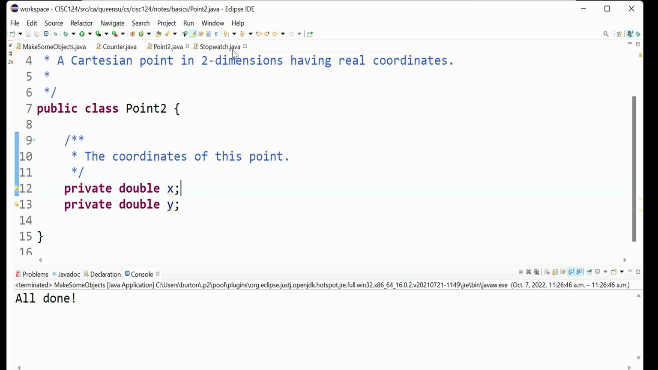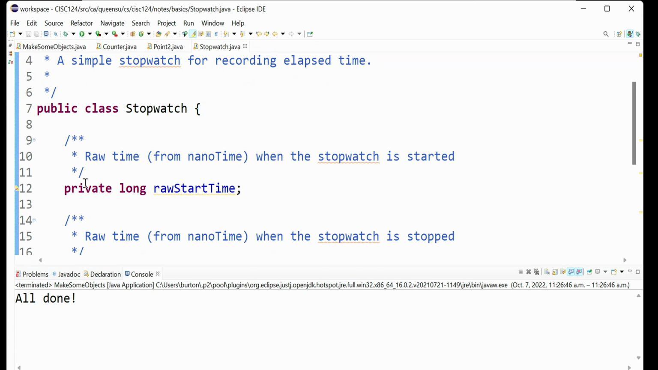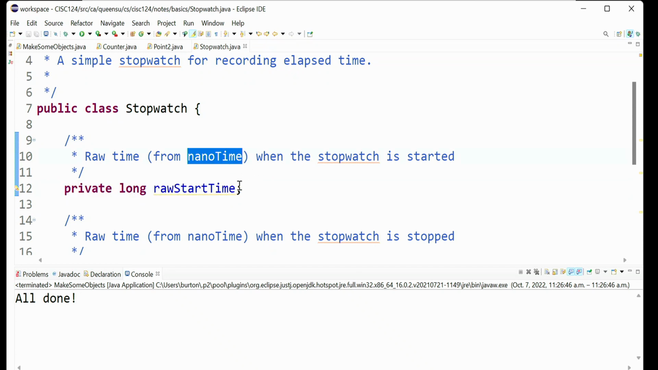And then we had the stopwatch class. So the stopwatch is a class that represents a simple stopwatch, right? You can press a start and a stop button, and it tells you how much time has elapsed since you pressed the start button. And so we've decided that we're going to use some fields that represent the time. So that's the start time. And remember, we're using a method called nanoTime that just returns some long value that represents the time since some arbitrary starting time. Right? So that's our start time.